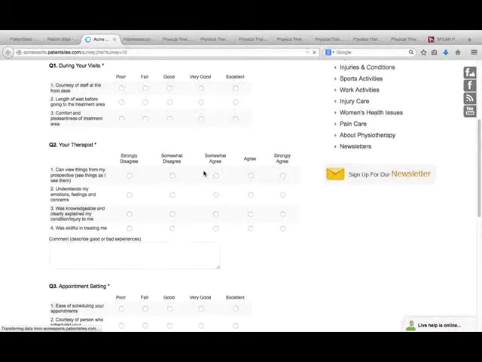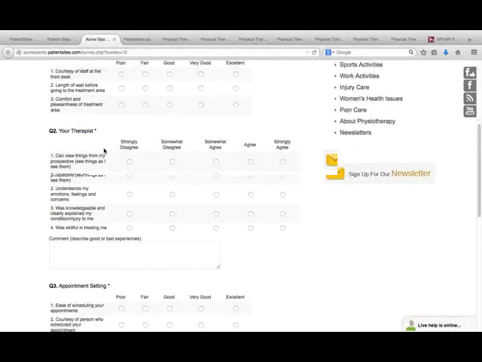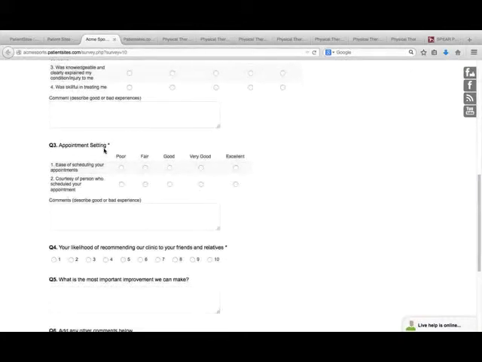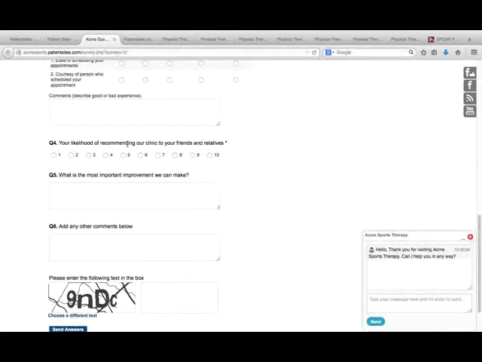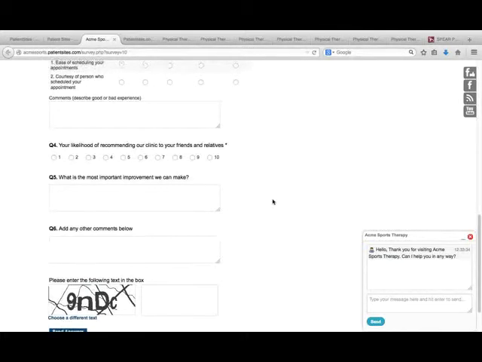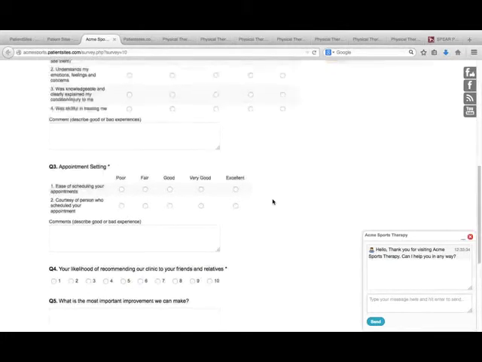Rating poor to excellent, experience during your visit, experience with your therapist, the appointment setting, and then we have this Net Promoter Score question, which is quite simply, how likely are you to recommend our clinic to your friends and relatives? This is the global scoring system I was talking about, which provides you with an analysis that you can basically benchmark against other industries and other businesses. You'll get a lot of good data in here.